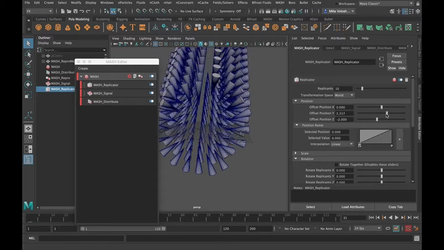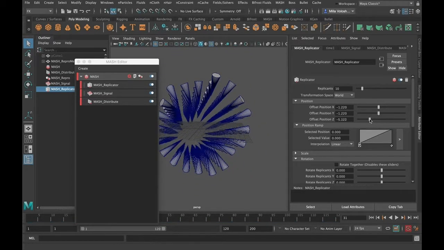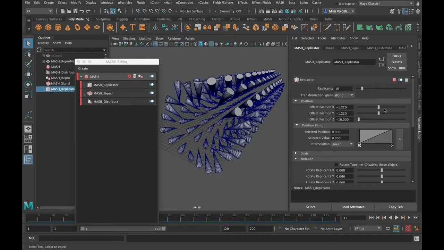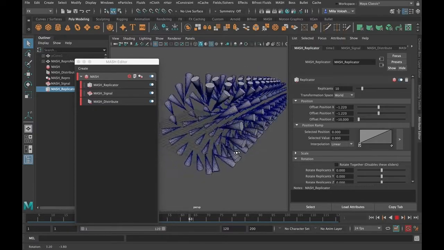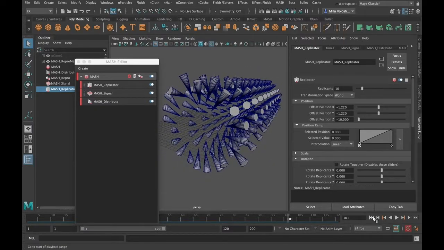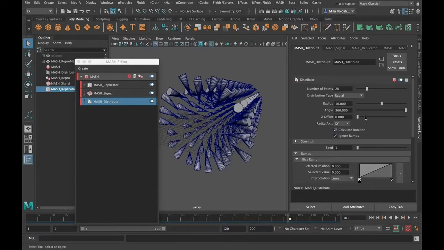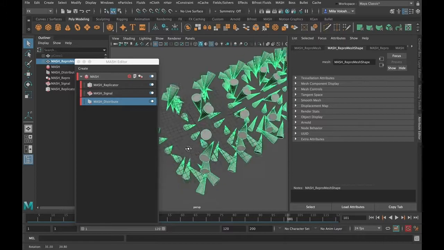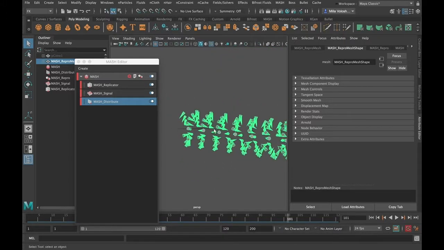And again, you can see, I'm just going to scrub these values so you can see some of the different ways that you can go about this. This is kind of cool. All right. And then again, with this now, I can go back to distribute, for example, and let's say I have an offset here. So I can still kind of make it that little DNA chain.